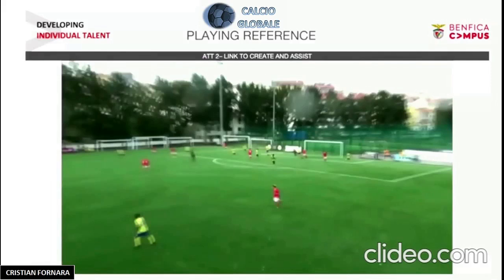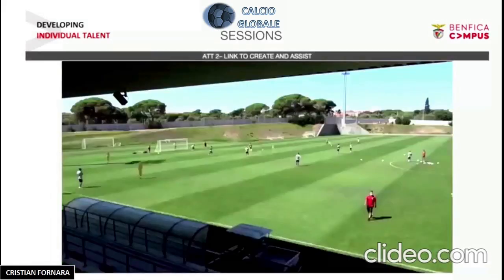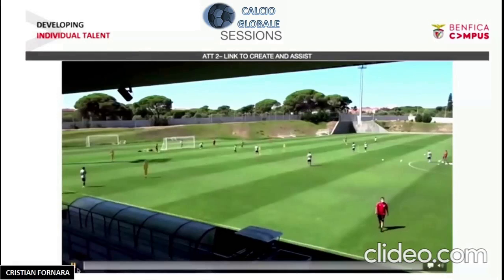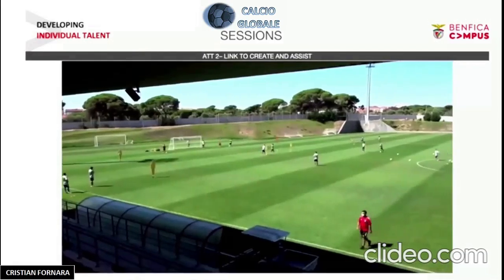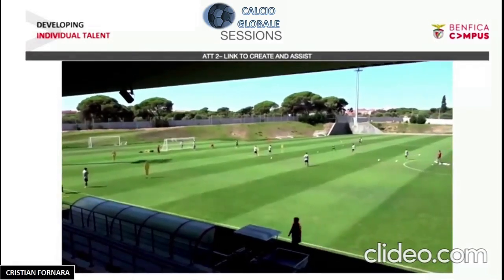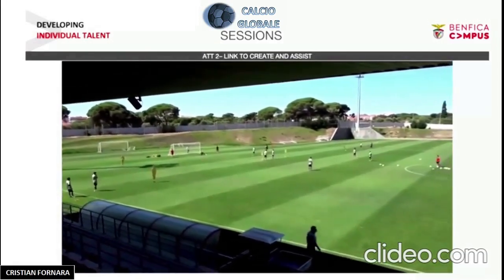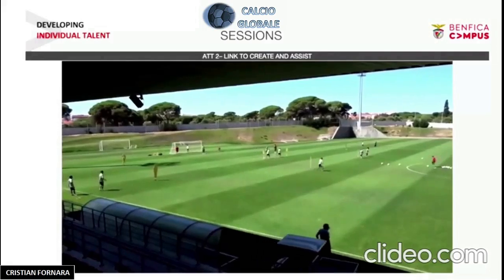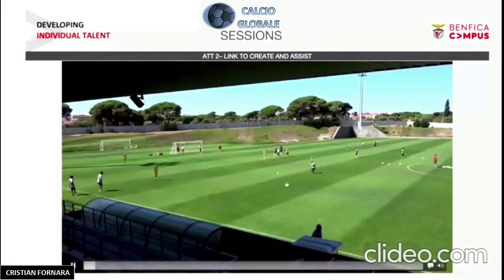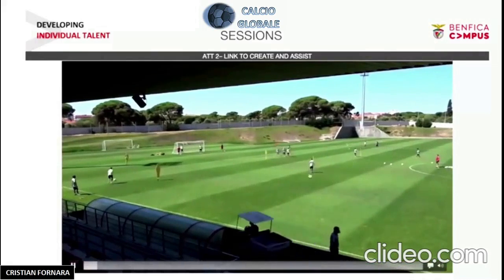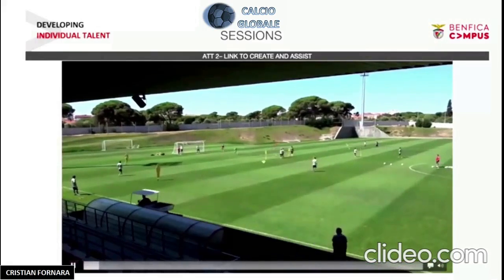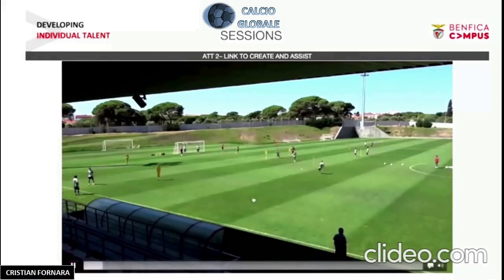That's the reference that we have. Some exercises that we use. I will start now with one exercise. It's simple. This was done after a more team session. This we can use as a more meso training session, because here we have the two midfielders and one striker, and on the side wingers or fullbacks.